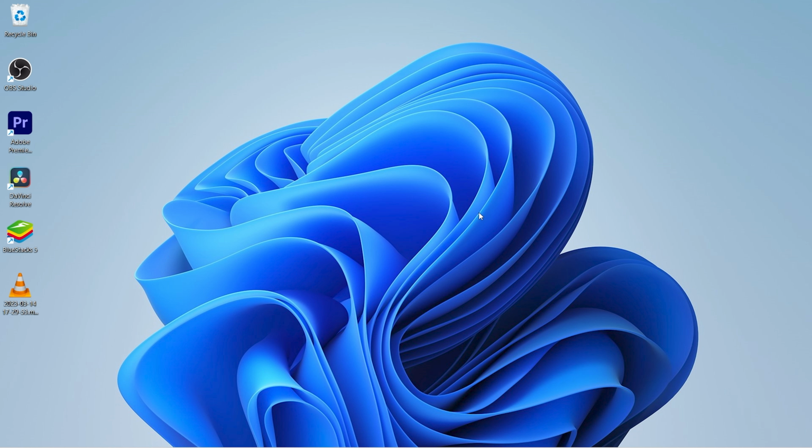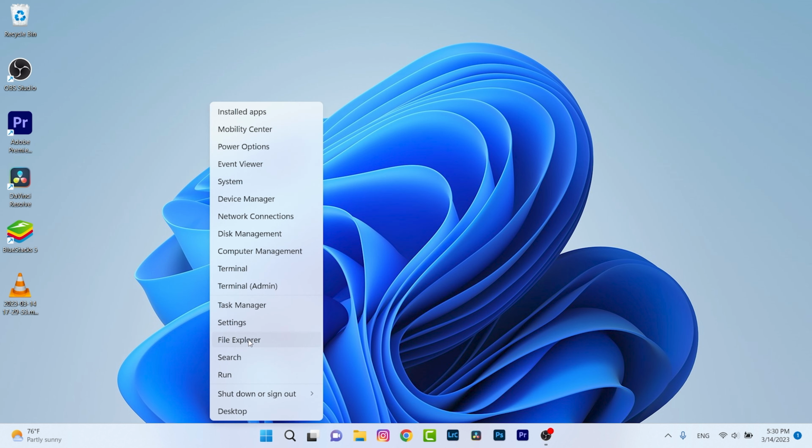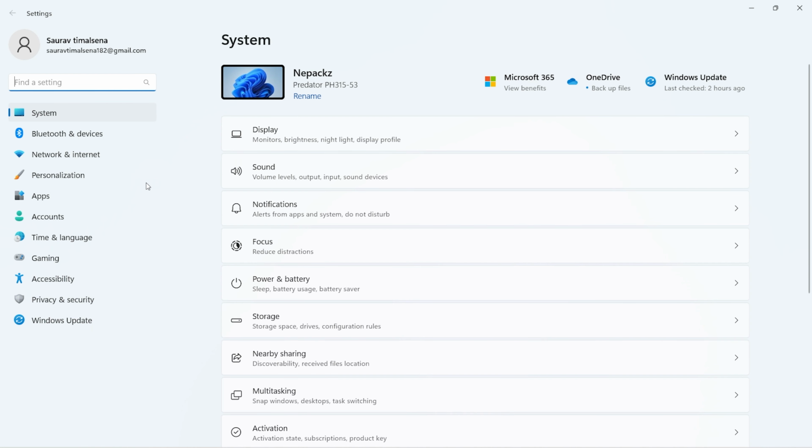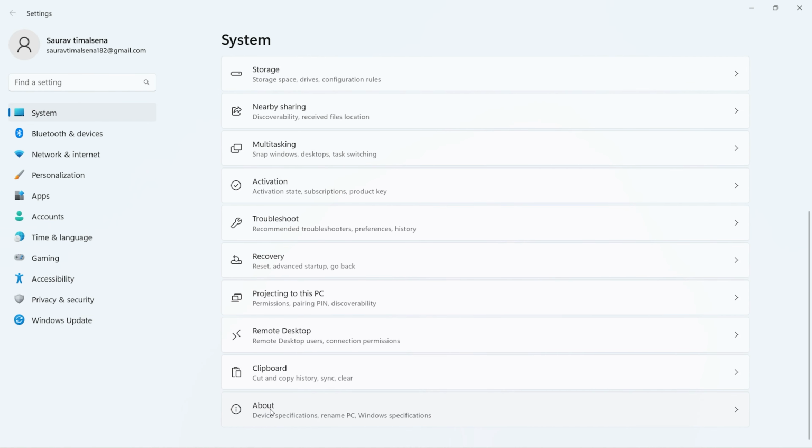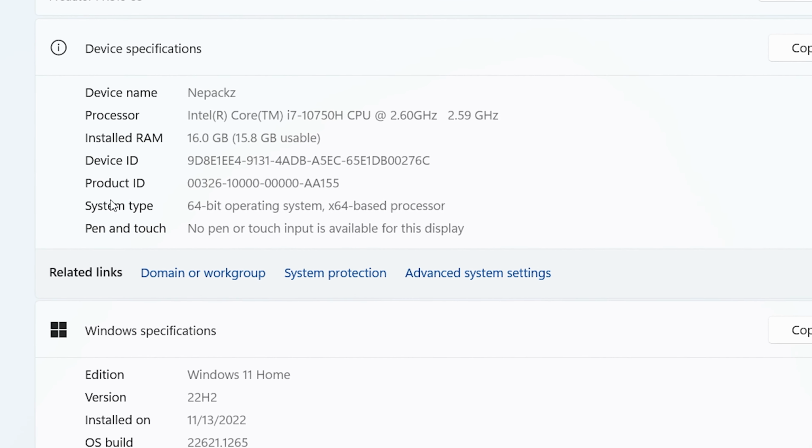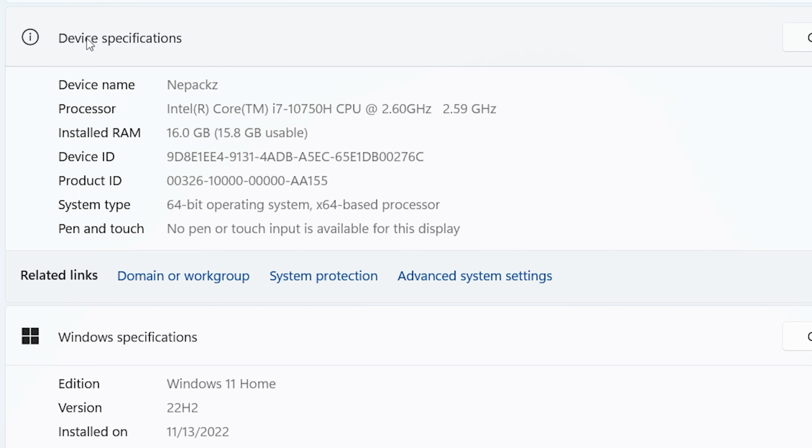The first way I'm going to show you is the most common way, by using settings. Once you are inside the settings, choose System, then scroll down until you find About section. Inside the About section, there are 2 different parts. The first one is Device Specifications and the other is Windows Specifications.